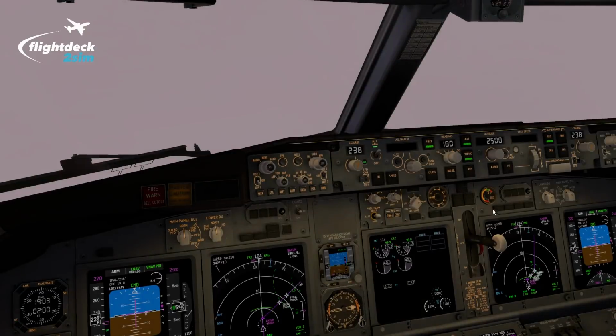Now this is one thing I noticed with X-Plane 11. I do not like this flashing light from the strobes.